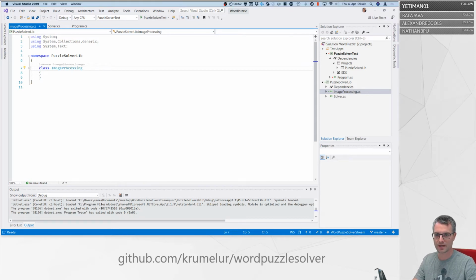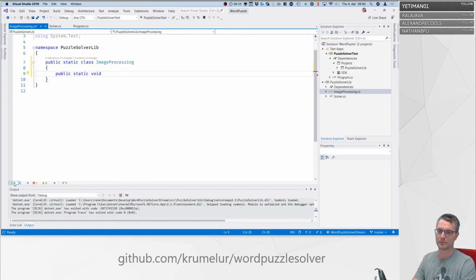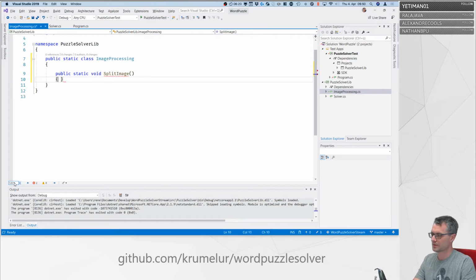We're going to have a static class, like I said. Let's go over here. It's going to be a public static class ImageProcessing. And in there, we want to have a helper method that helps us split an image. So let's think about that. That would be public static. And I don't know yet what that is going to return, so let's make it void for now. And I probably want to zoom in a bit more for you guys. Maybe like that. And we're going to call it SplitImage. And it's going to contain some code.